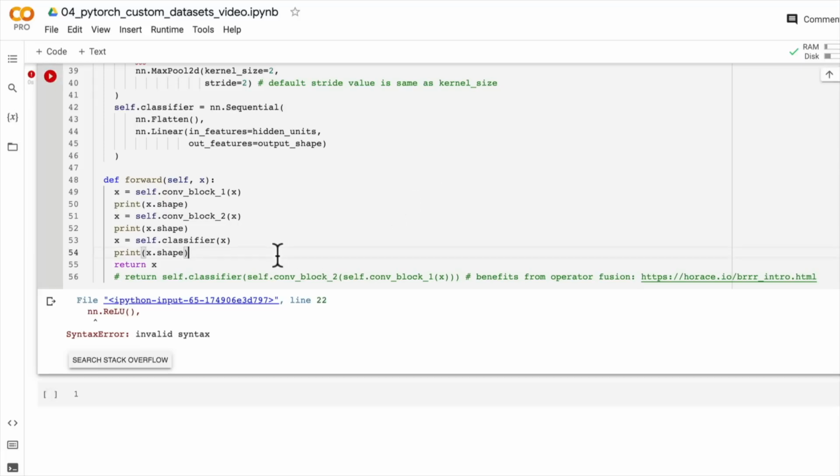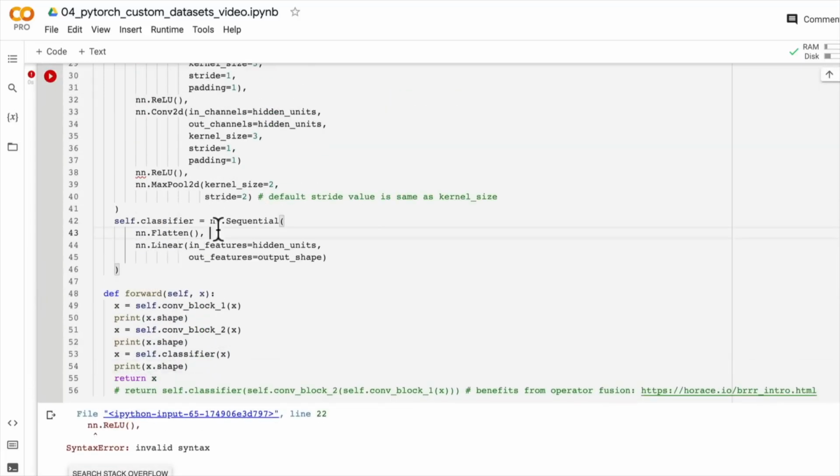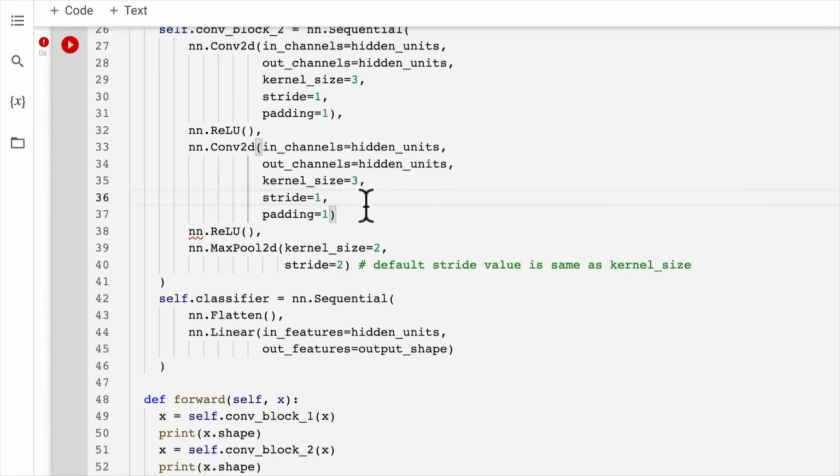Now, we've got a model. Oh, where did we forget a comma? Right here, of course we did.